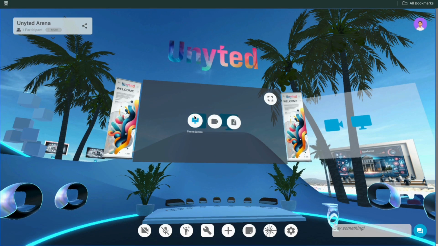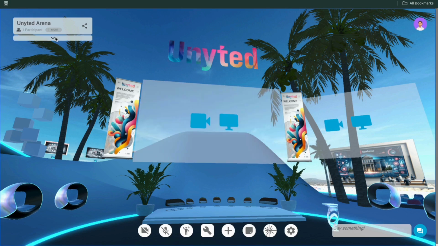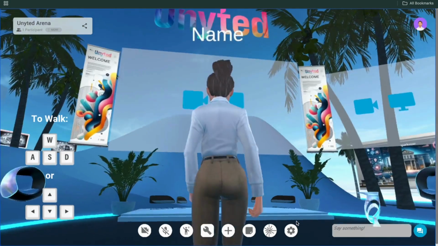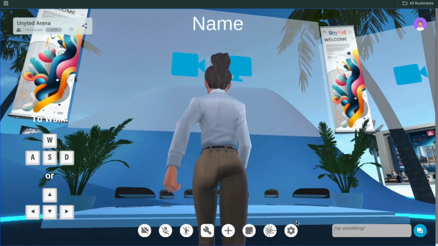You have multiple options like sharing your camera, screen, or uploading an image. Make sure you have the necessary host or admin rights to do so. Walk with the arrow keys and press Shift to run.